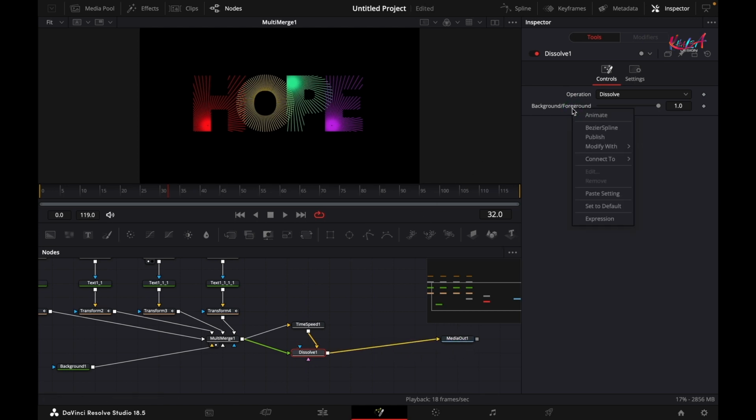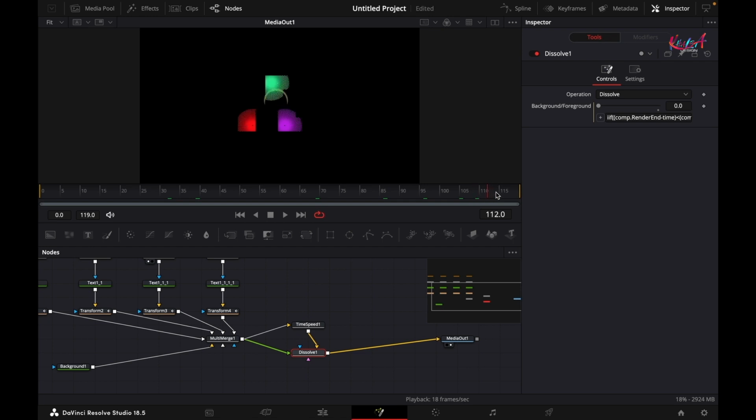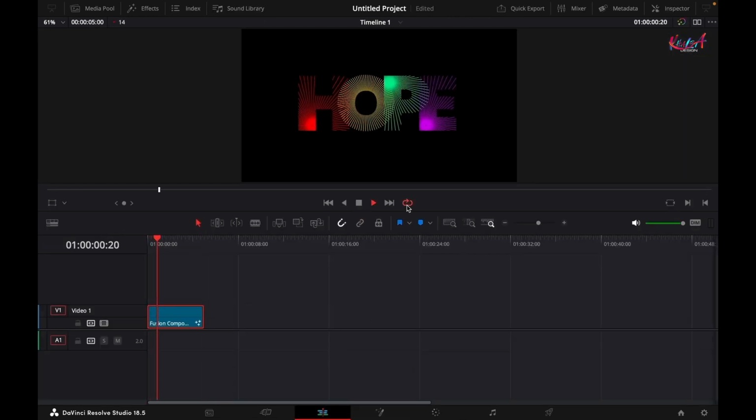Select the dissolve node and open the inspector. Right-click on the background foreground and click expression. Clear the value and add this code. I will share this code with you in the description of this video. You can see a nice and smooth animation.